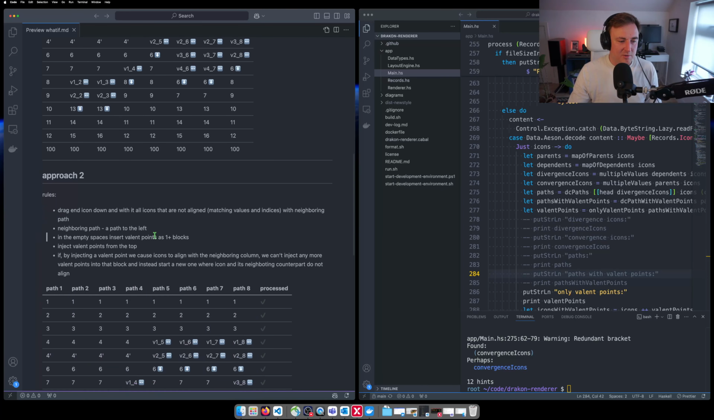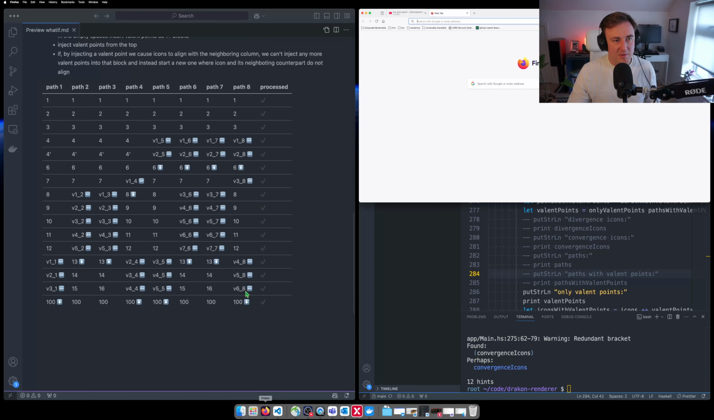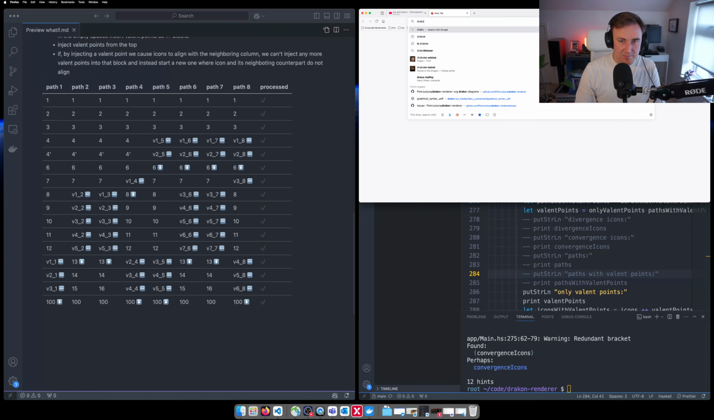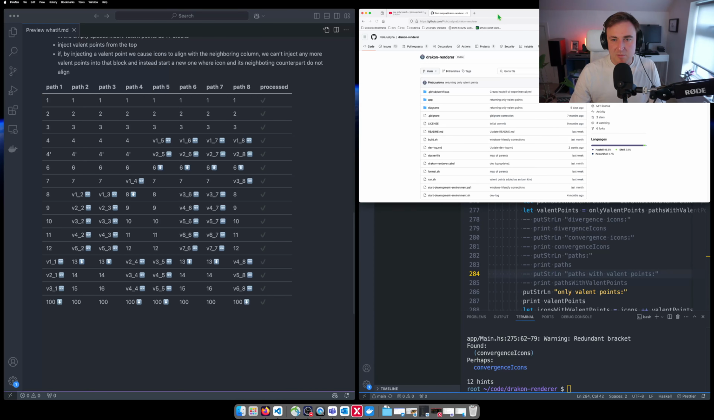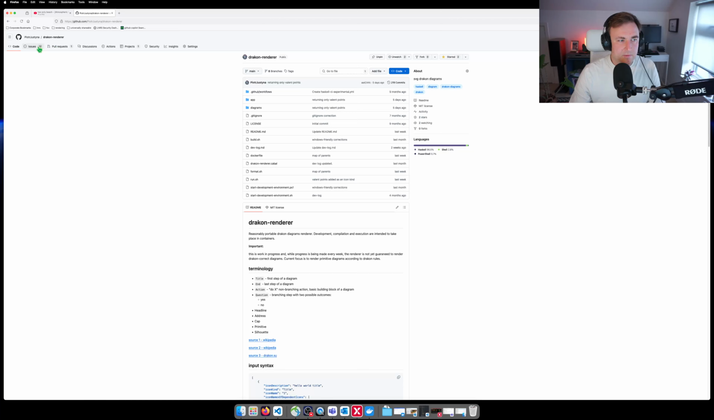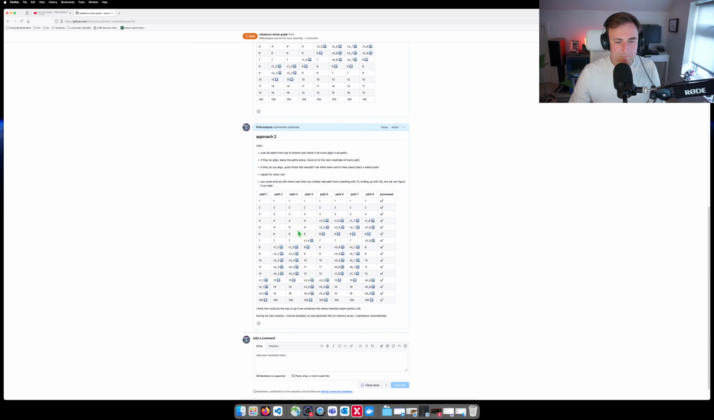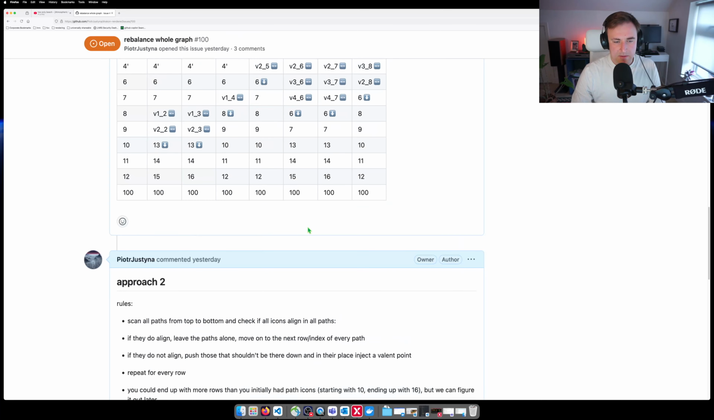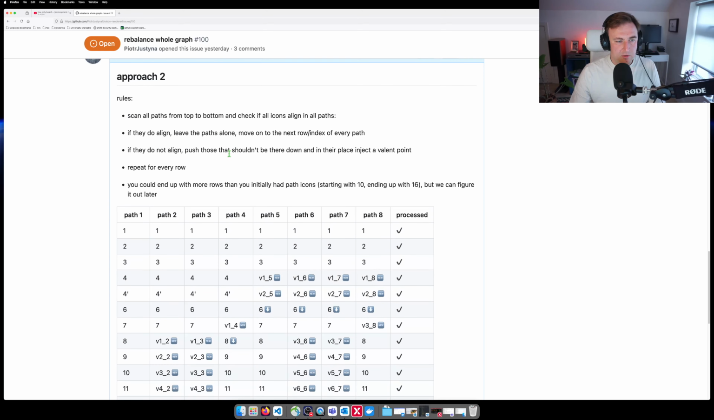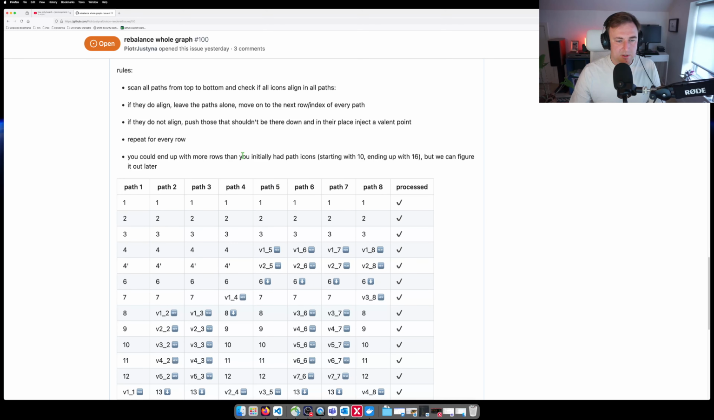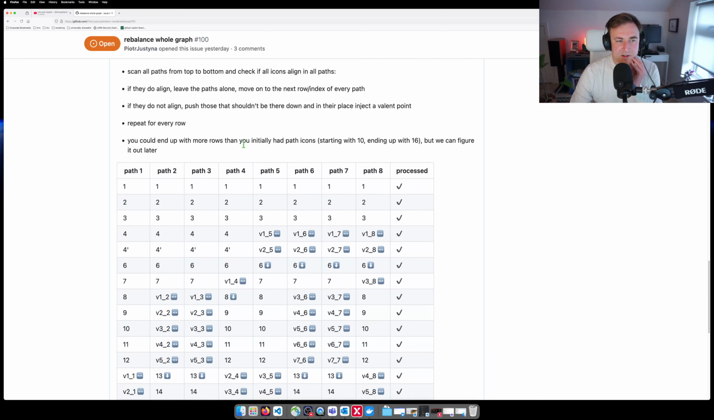So in the approach 2, and I need to reword this a little bit, but I did reword this on GitHub. You know what? Let's actually go to GitHub. I did reword it on GitHub. And it is here. These are the new rules. So our objective is, I changed the rules a little bit.